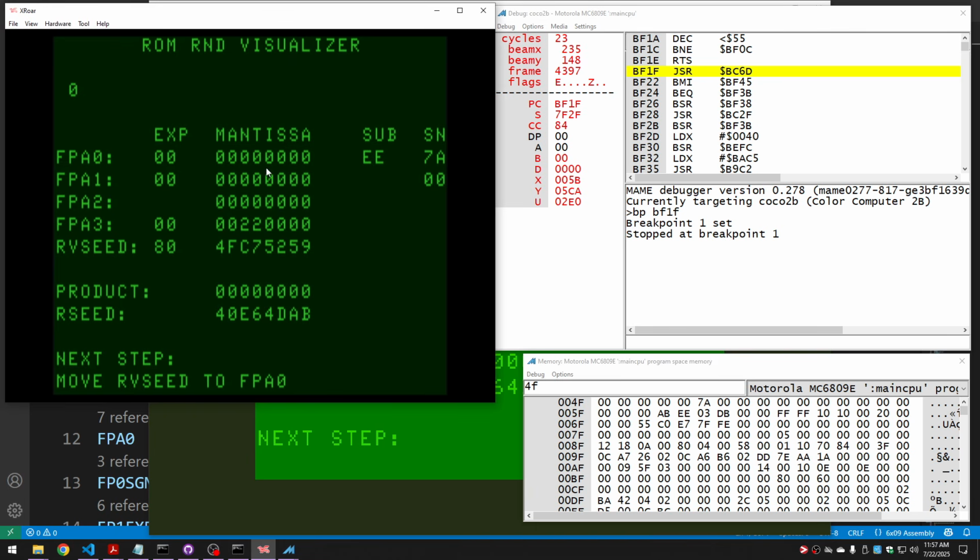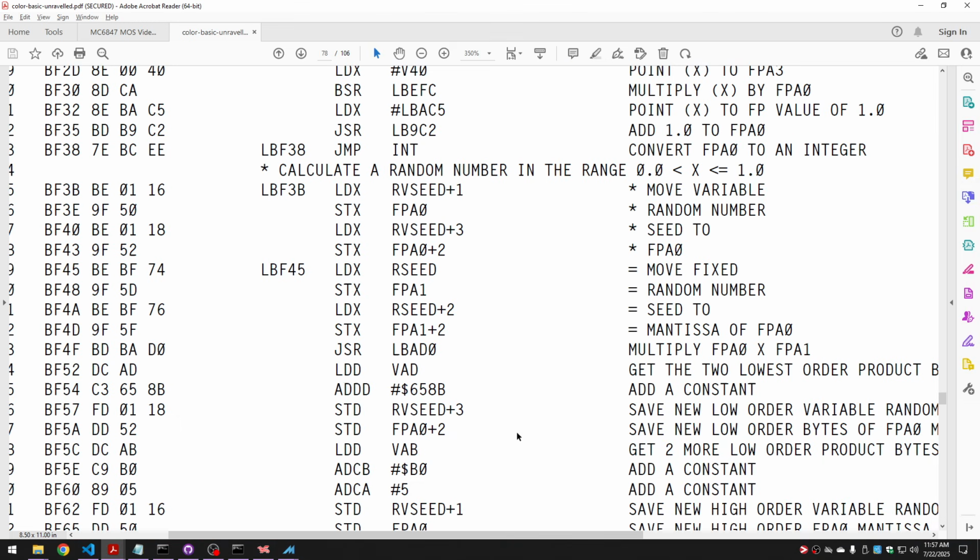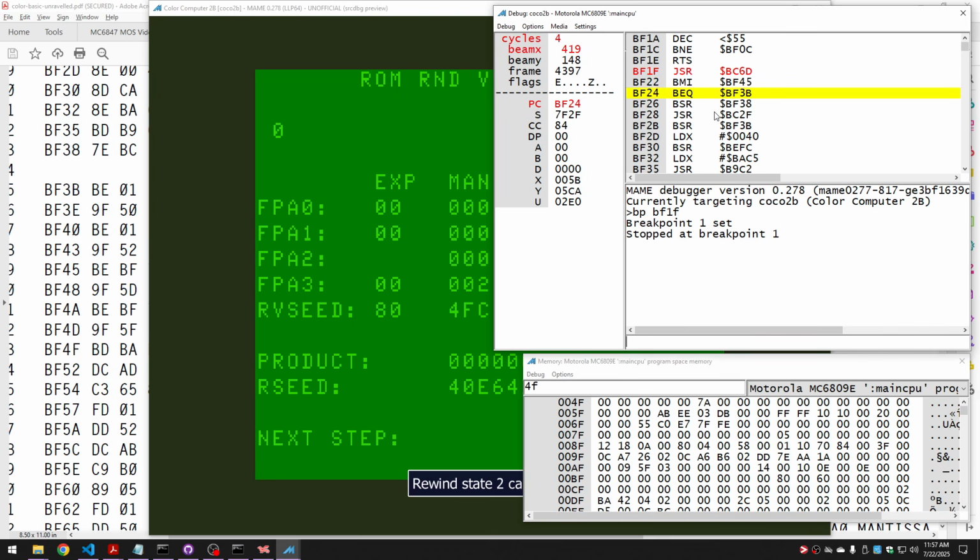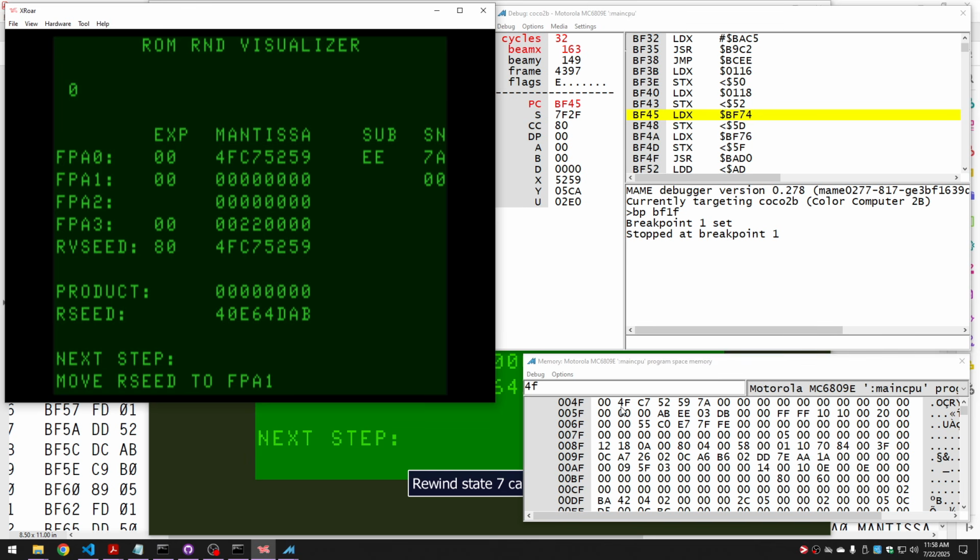So here's my faulty code. The very first step moves RVseed into FPAL. And in the ROM, that will end at BF45. So I step through the ROM. And once I'm at BF45, I can look at my memory here and compare it with my app. I see exponent of 0, 4F, C7, 52, 59, and then the sign byte comes after that, which is 7A. So that seemed correct so far.